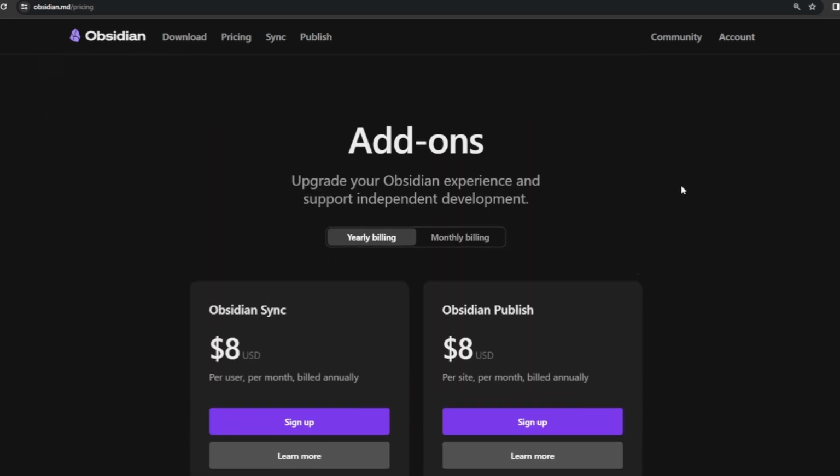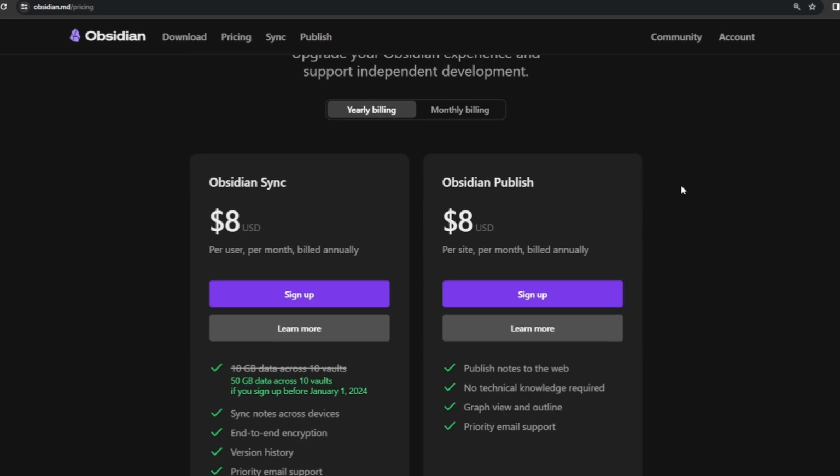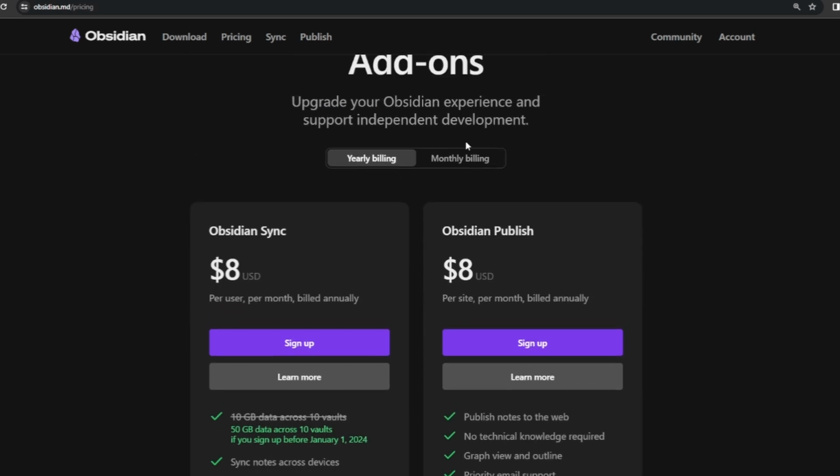Okay, so we're not done with Obsidian. Of course, we have the add-ons, so you can upgrade your Obsidian experience and support independent development.